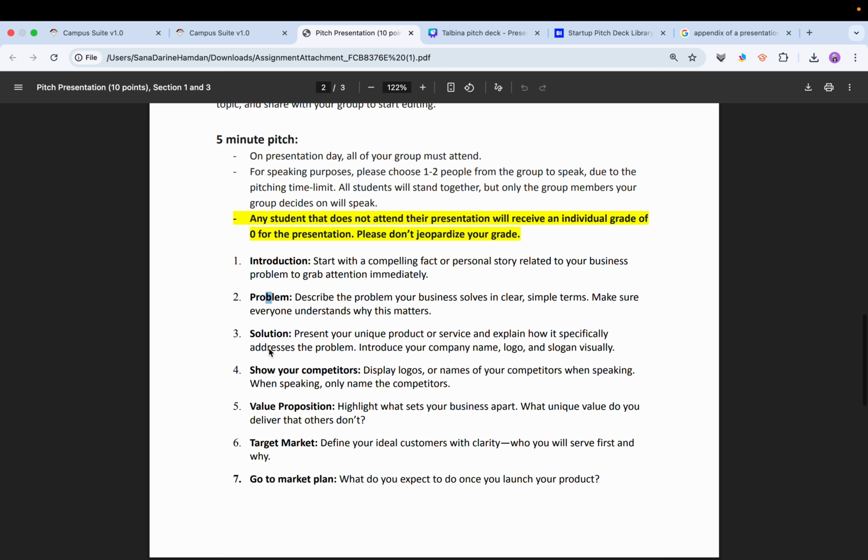The problem. What's the problem you're solving? Very simply, try to explain as if the person has no idea of your product. Remember, whenever you're presenting, don't think that everybody already knows what you're doing, right? Make it very clear terms. What problem are you solving? What's the solution? Show your prototype right there.